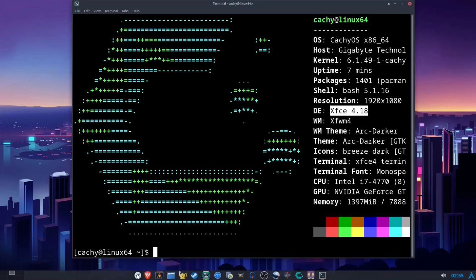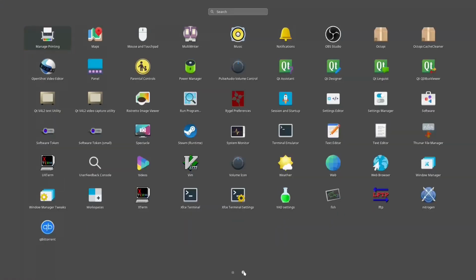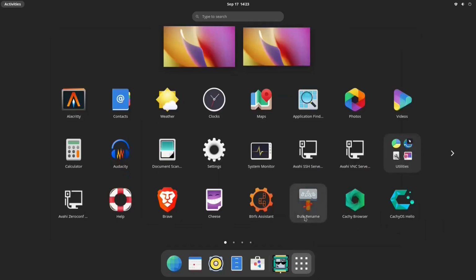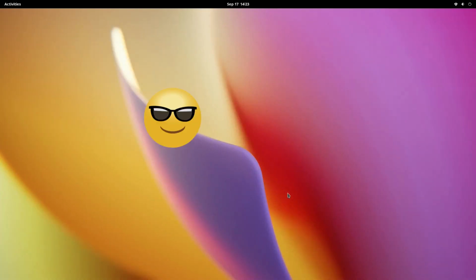Greetings and welcome. Today I'm going to show you how to make XFCE look more like GNOME by installing a single app called Lightpad. GNOME is a very popular Linux desktop environment and features a more modern look and feel.